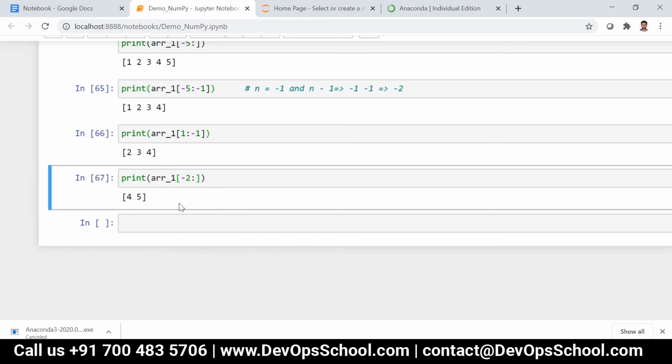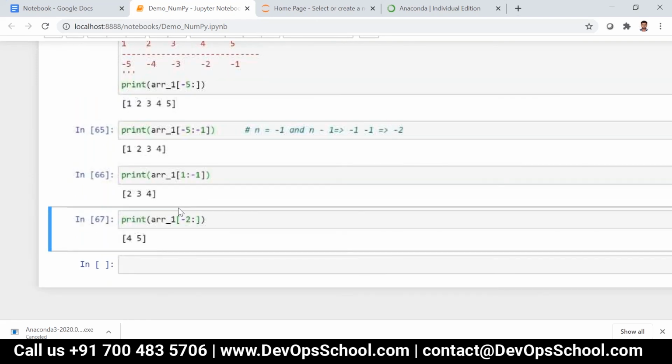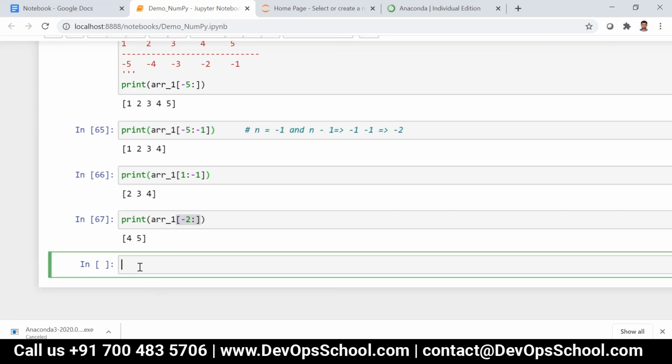But it is a bit difficult. You have to apply some logic if you want to retrieve it using the positive indexes. First I need to find the number of elements in the array, and then I have to check the last element, and then -1, like that we need to do. So many things we have to do at that time.